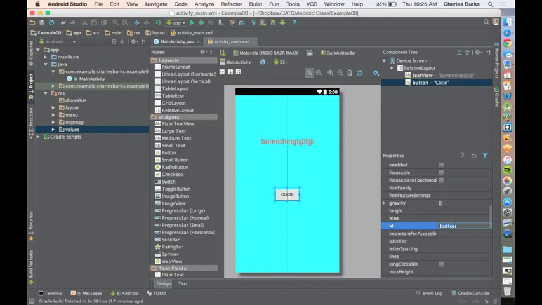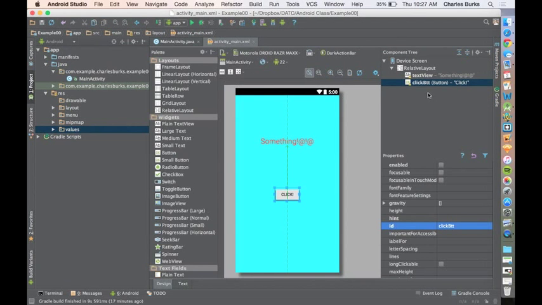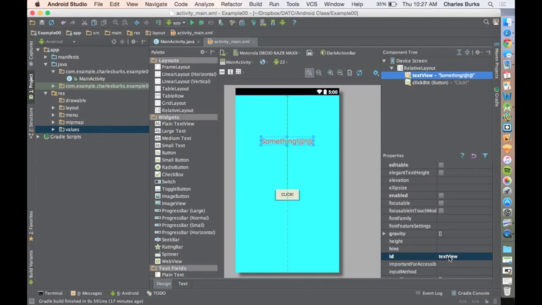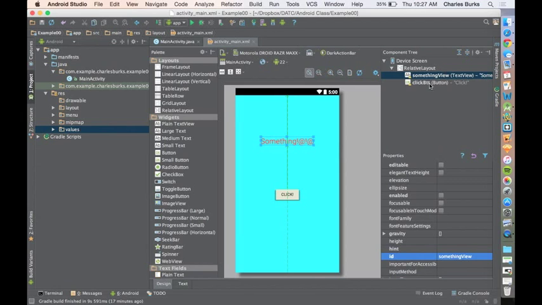So ID button. Let's change that to click and then BTT for button. Okay, so that way I know, oh, that's what that is. So when I come over here to my main activity and try to code that in, I remember, oh, it's called this. Same thing, and we'll say this is the something. I'm going to say view because it's a text view instead of a text field. So I'm going to say text view, which you'll see different. Yes, I'm going to change everything, so it's something view.